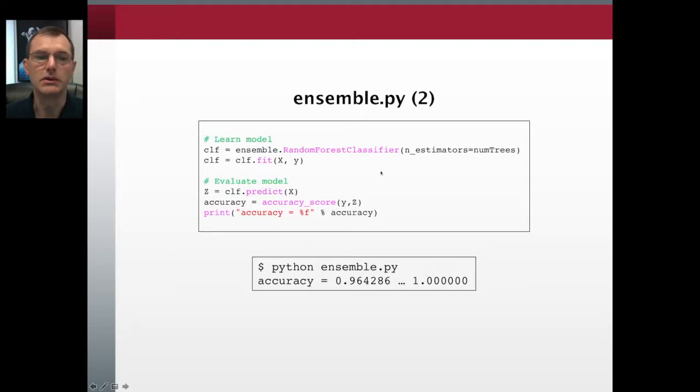So here's the actual learning part. Again, the name of our classifier is the random forest classifier, and we pass in the parameter setting for the number of trees we want to learn. We then fit that classifier to our training data. We then use that learned classifier to predict the training data and compare that to the correct values in order to produce our final accuracy of the classifier.